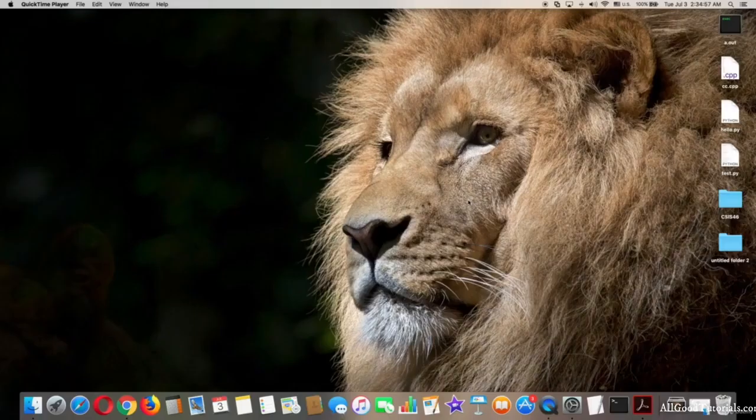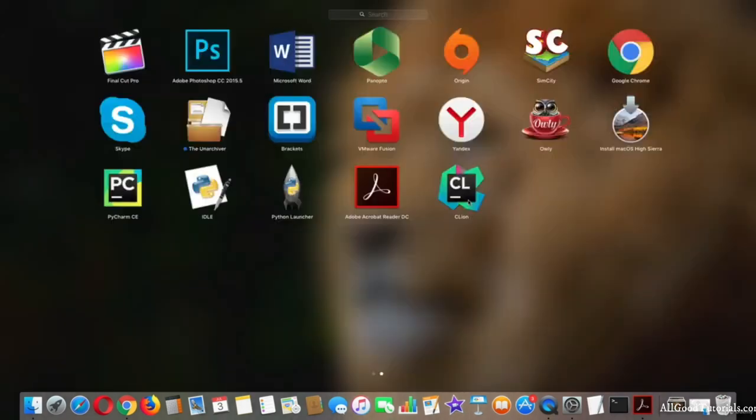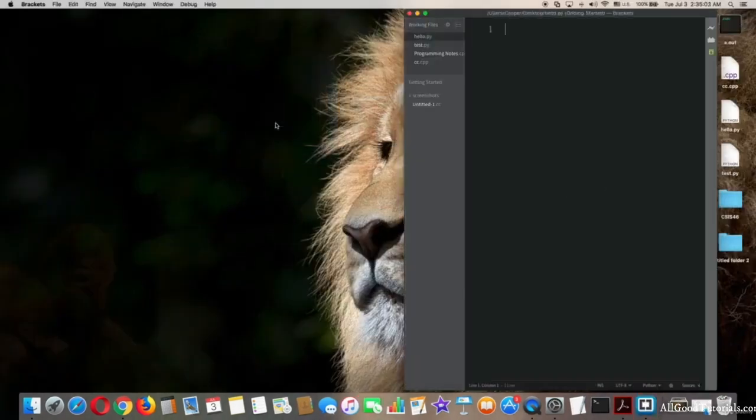Create a class. Open brackets. Okay, for example, to create a class, type class Person. Make sure the P of Person is capital, and then put parentheses, colon. So, inside class Person, put your functions and variables.